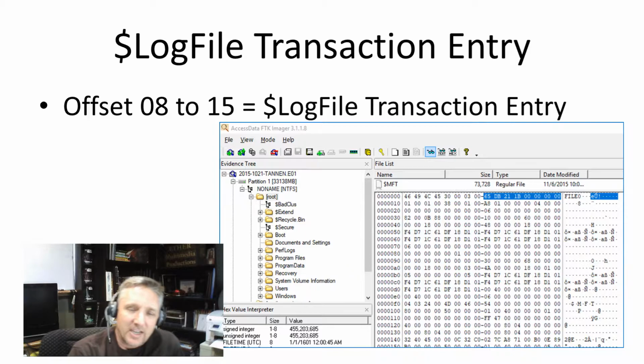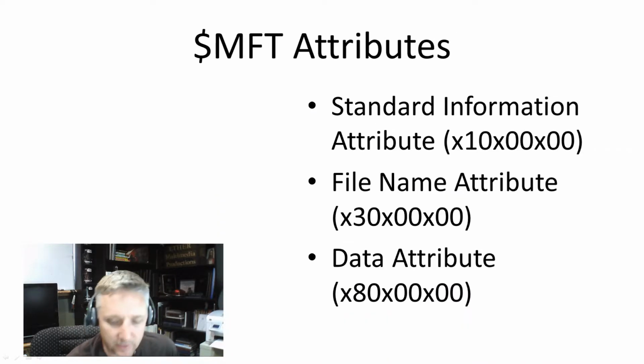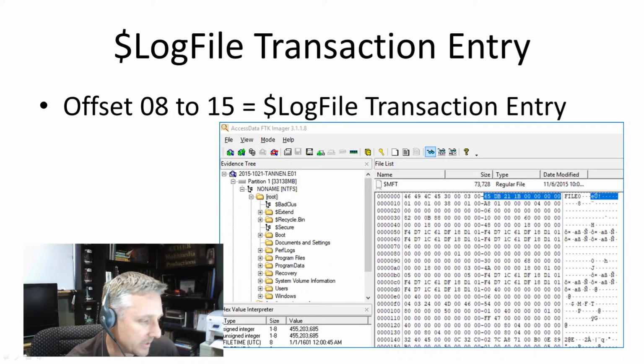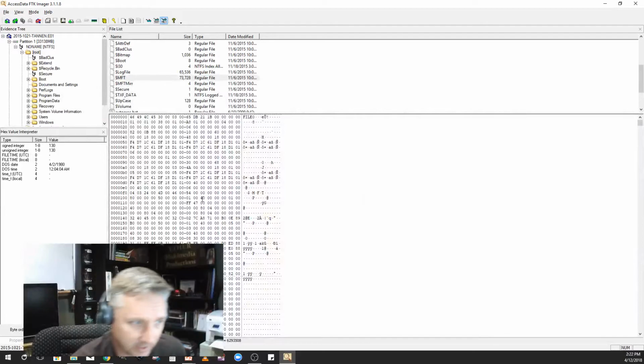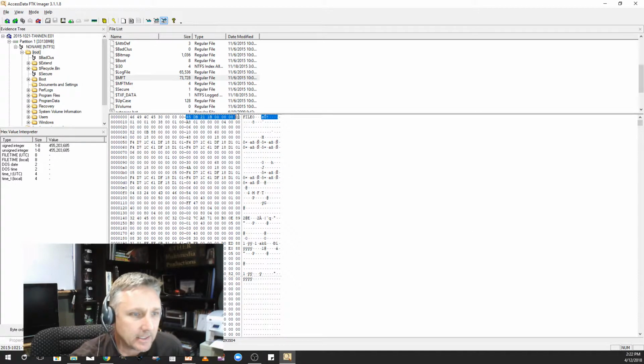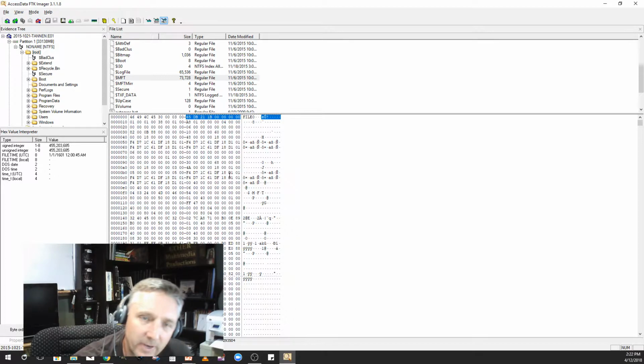$LogFile transaction entry. The next 8 bytes in the master file table entry are called the log file transaction number, from offset 08 to 15. What does that mean? Again, I don't expect you to get into any depth or details about this, but let's take a quick peek at it. Let's speak extemporaneously again and see if I can talk myself into a hole. Perfect. All right, so let's see, where are we? Right there. I see those 8 bytes are the log file entry number.